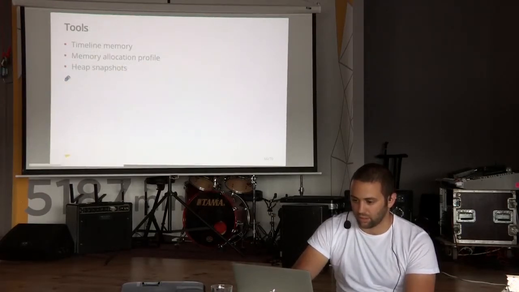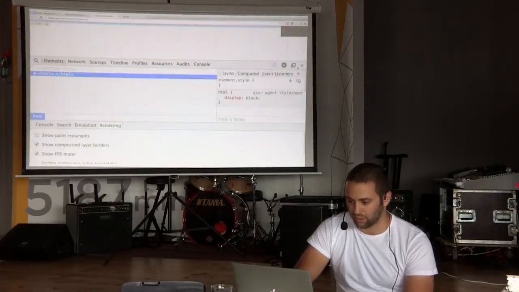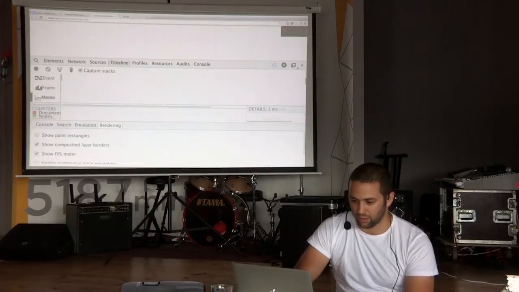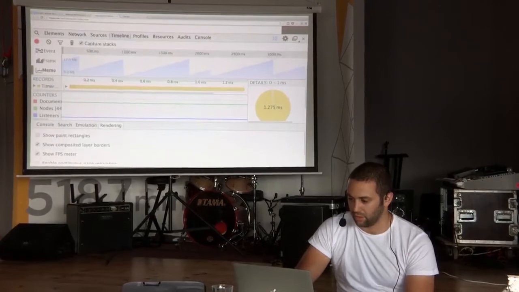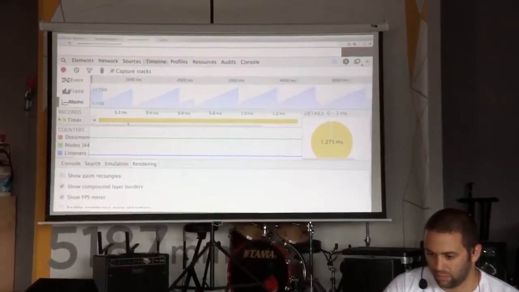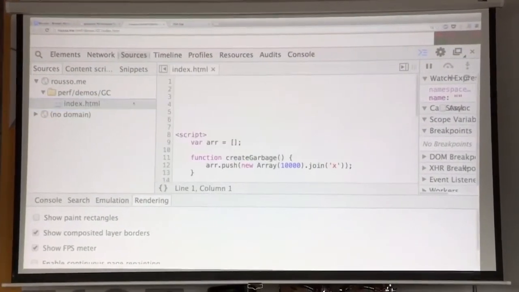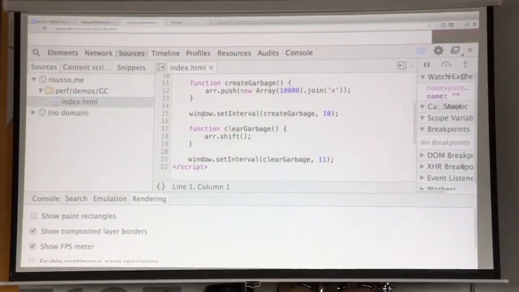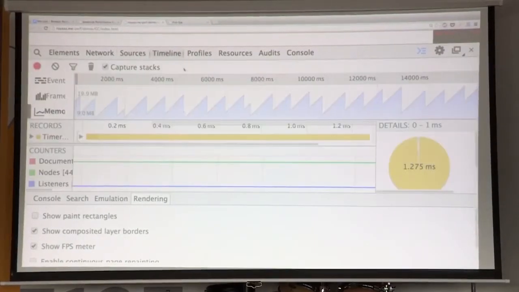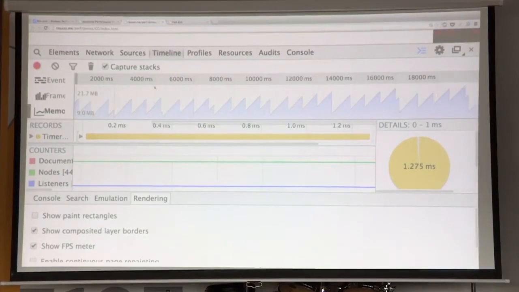Let's take a look at some tools we can measure with. Here's a page which does absolutely nothing but waste memory. So we're going to take a look at the memory here. And as you can see, it freaks out here. What happens here is that there's a little script which creates garbage and doesn't do anything.